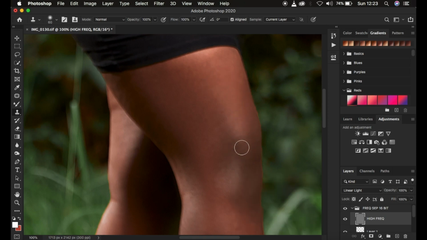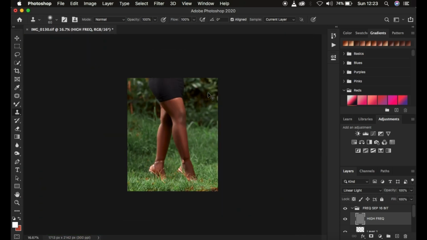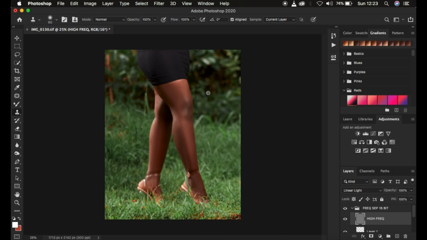So I'm just going to do this quickly. I'm sorry if I'm being fast, because I just want to get into the most important point for this tutorial. So right now we are done retouching the image. This is a before after.